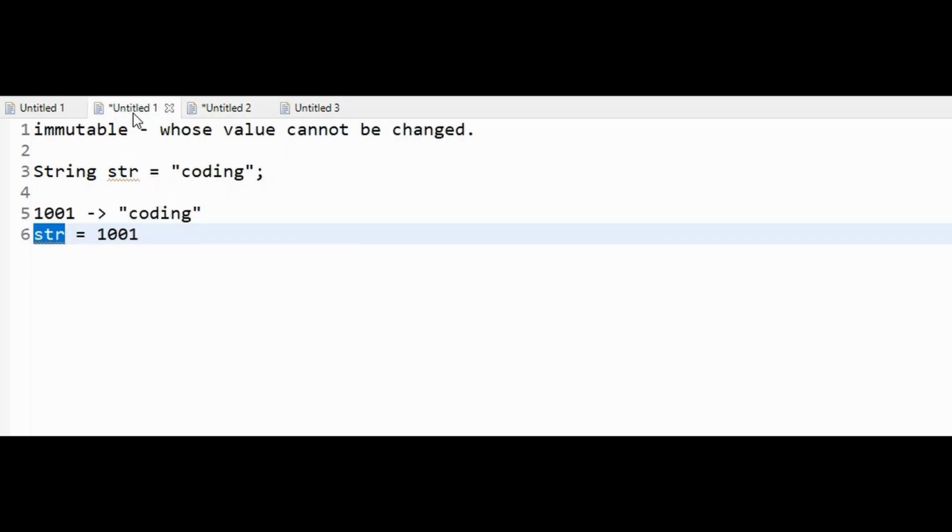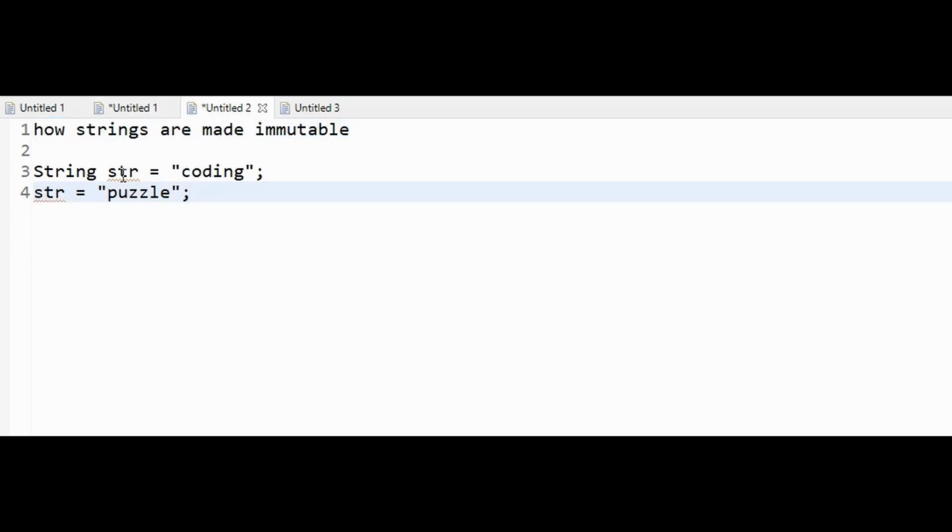Okay, but you might get a confusion. You said that strings are immutable, that is we cannot change the value, but in the third line for str coding is the value. For the fourth line I am changing the str value to puzzle. It is violating the base condition that strings must be immutable, right? But I will show you how internally it works.